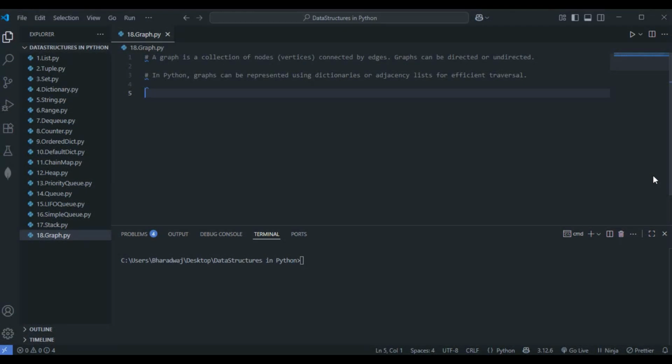Hello everyone. Previously we had discussed the topic stack, right? So today we'll be discussing the topic graph, right? So let's get into the definition part here.